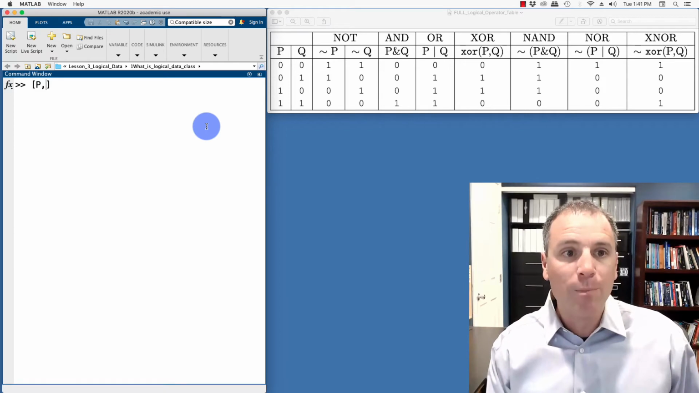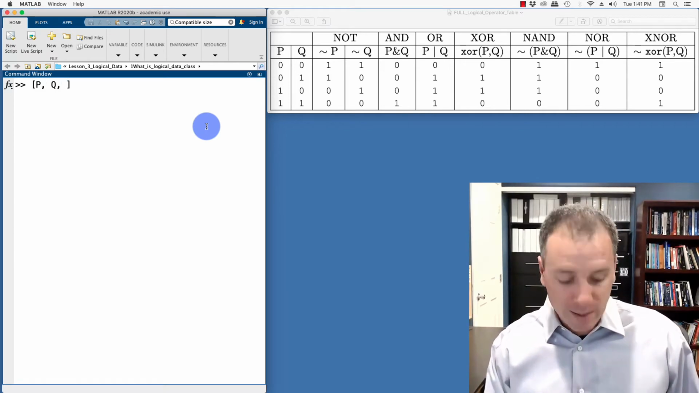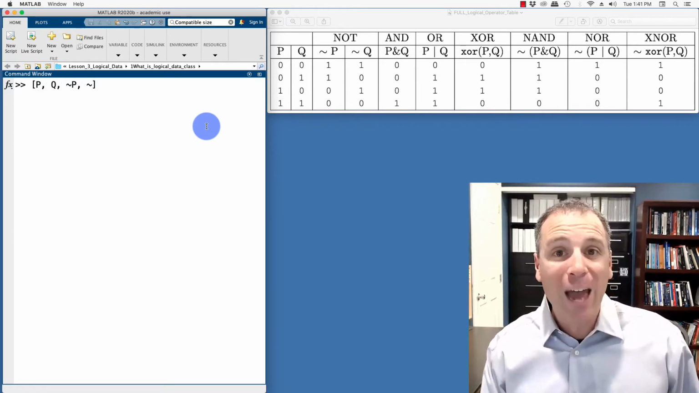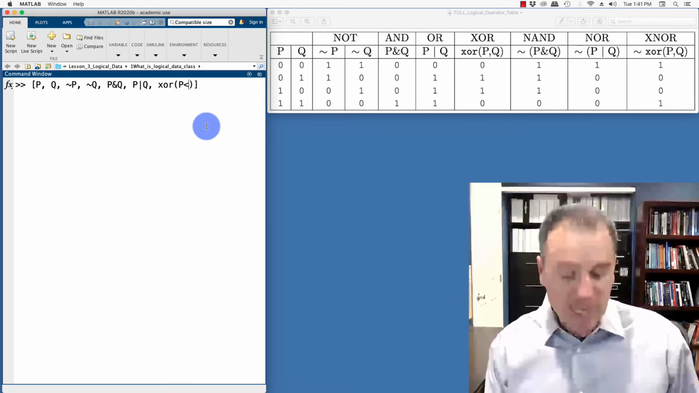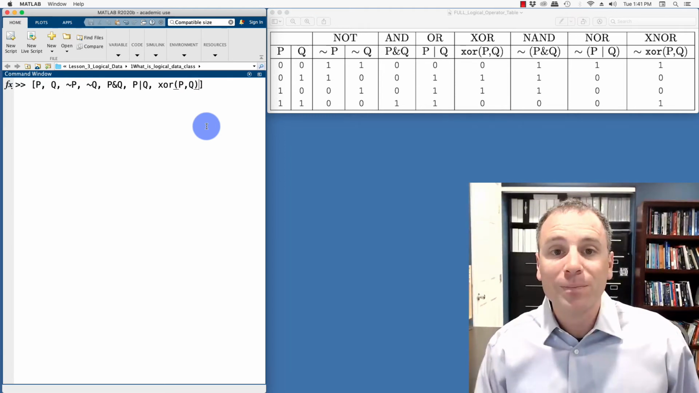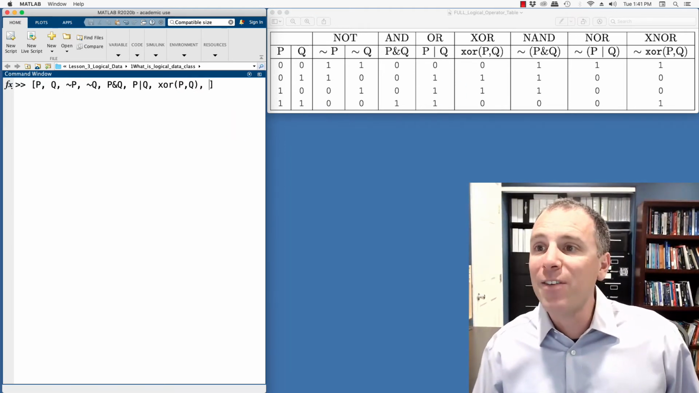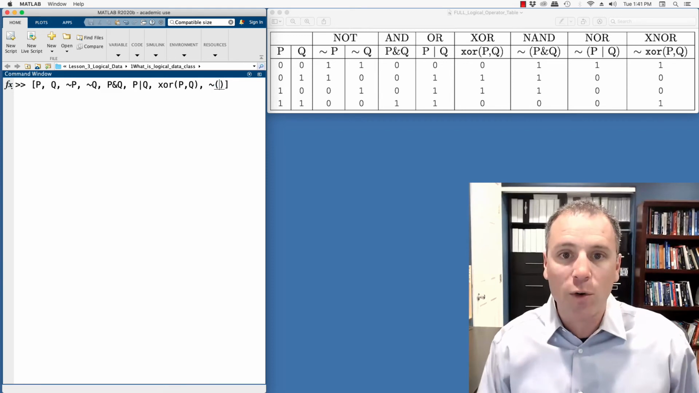First column is going to give P, second column is Q. Let's do the third column, not P, and we'll do the fourth column, not Q. Then what we'll do is we'll say P and Q is going to be column 5, P or Q is column 6. Then we'll do XOR P, Q. Then column 7, we're going to take not and. So remember that is not P and Q.